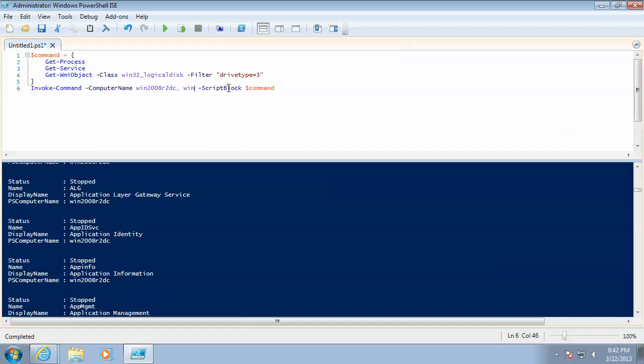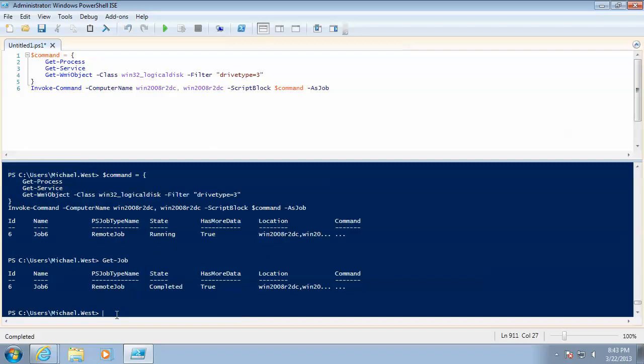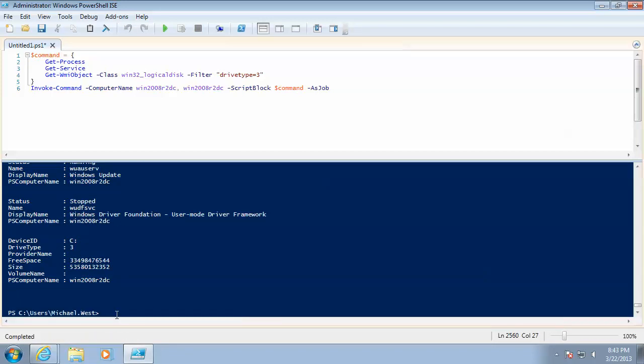Now let's try running against the same server. And I want to output it as a job. Get-Job. It's completed. Get-Job. Receive-Job. And then did it again, and we're done. So that was easy.